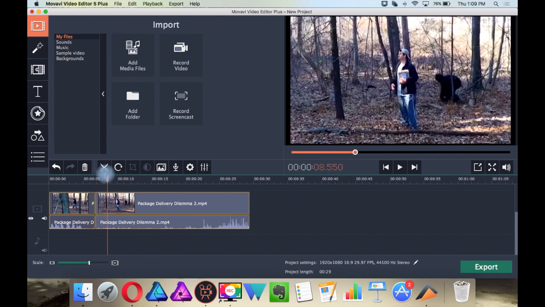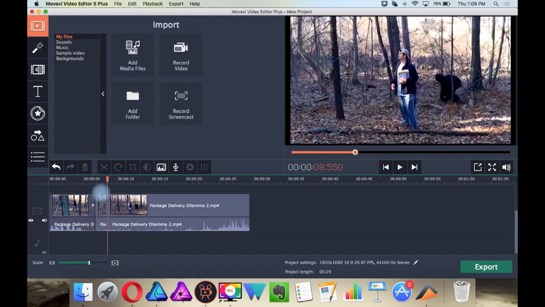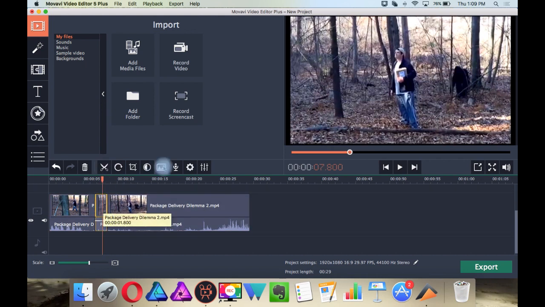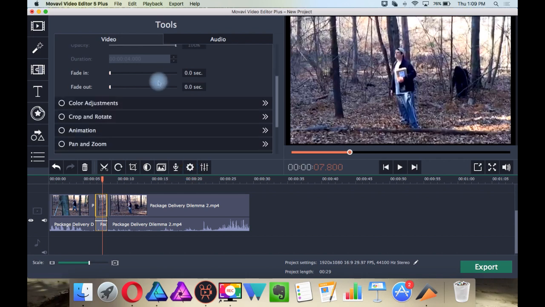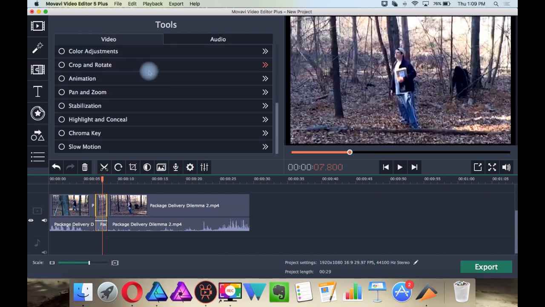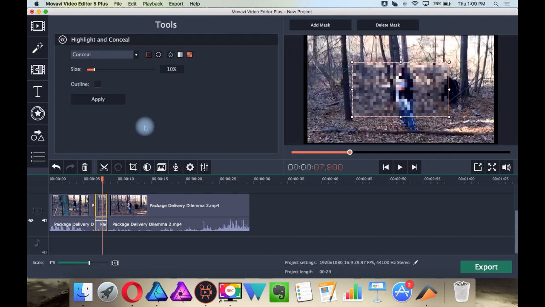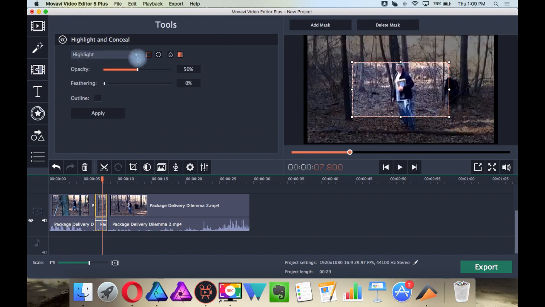For this example, I will split this clip into 3, and I will add an effect to the one in the middle. Just click on the gears icon and scroll down to where it says highlight and conceal. Right now it's on conceal, so I'm going to change it to highlight. And now I'm going to change the square to a circle shape, and I'm going to put the circle right over the gorilla.